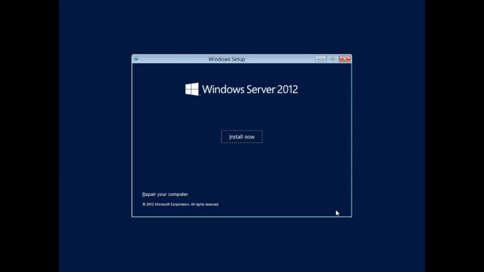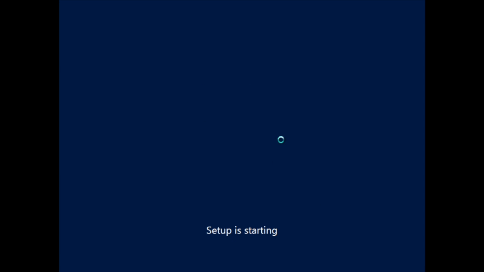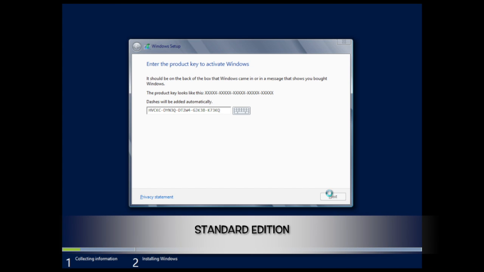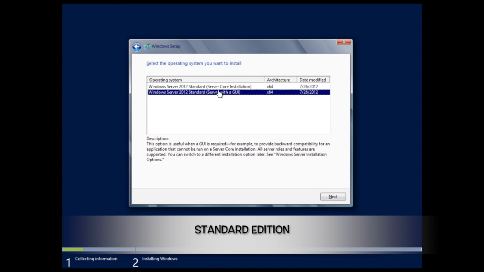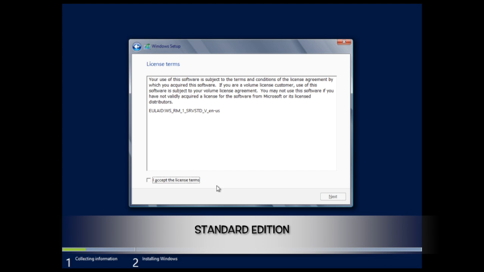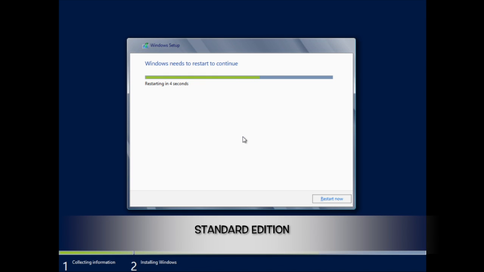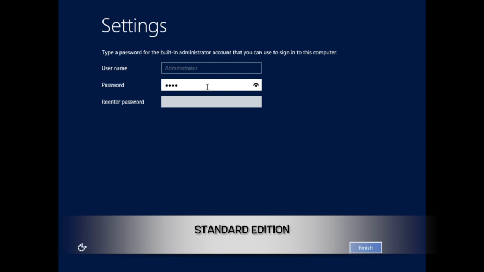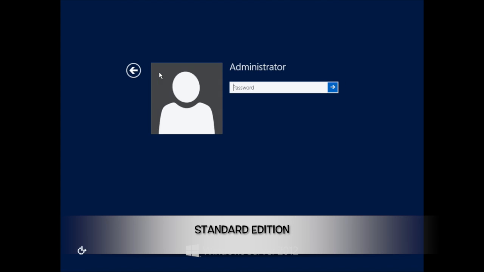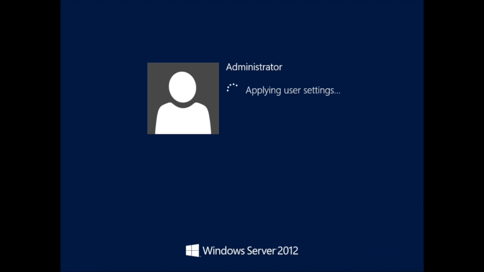the user virtual machine. Entering the product key, selecting the operating system and edition, accepting the license terms, and installing on a bare metal computer. Entering a login password. Logging in as an administrator. Changing the computer name and time zone.